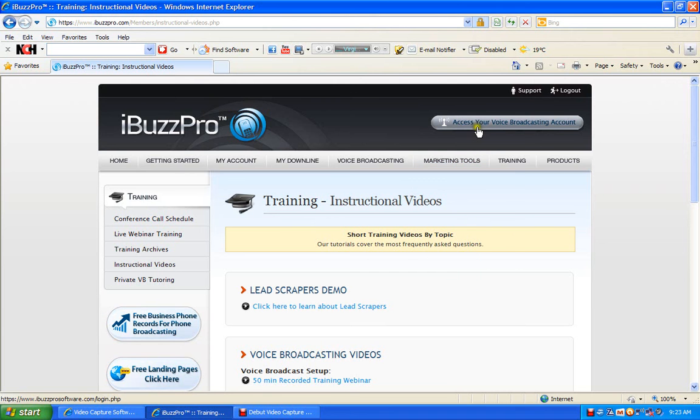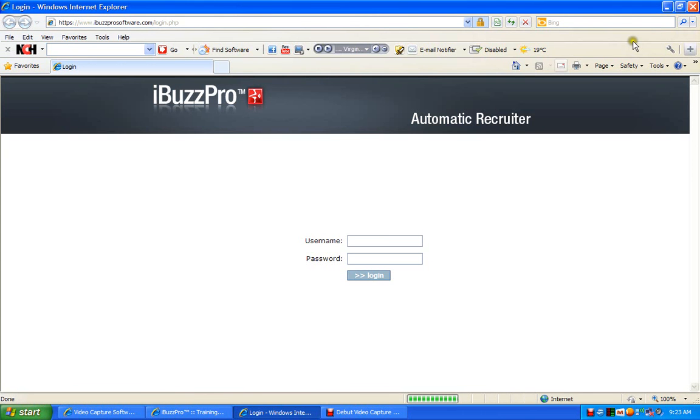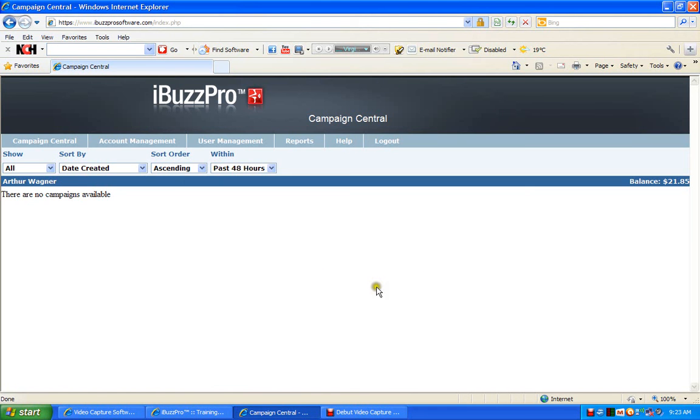Let's go ahead and access the voice broadcasting account. Click on that. Okay, this is the login, username and password. Okay, this takes me into my voice broadcasting system. The first time you log into this, I think it takes you to a page where you're asked to make a payment, and that's because you haven't put any money into your account. You have to pay for the individual calls, of course.